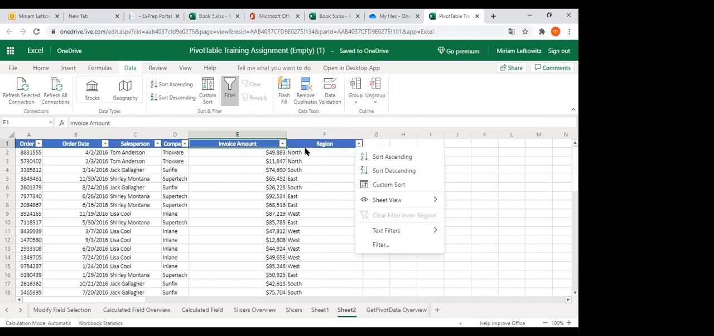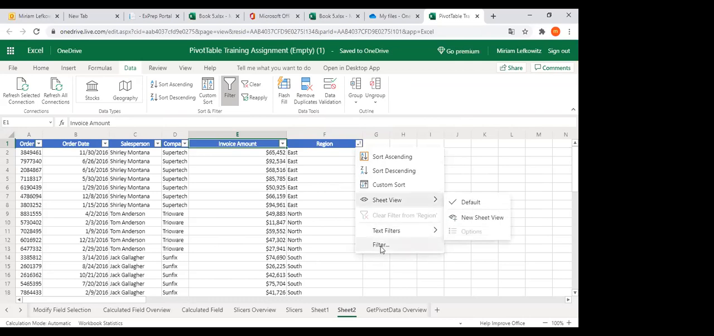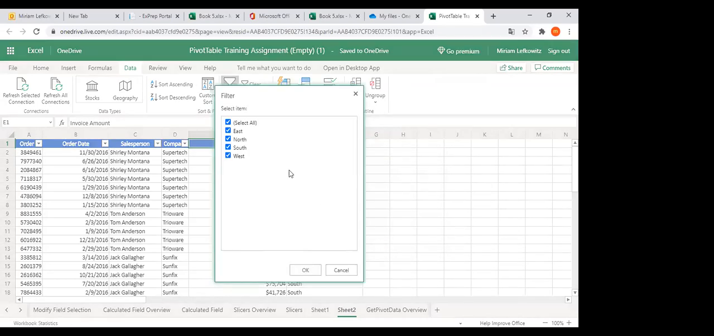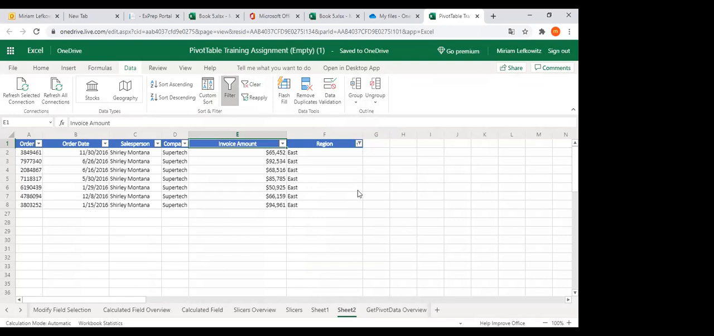So I click here, pull down, you can sort by ascending order. So now it's going to be sorted by east, north, whatever. That's one way of quickly doing a sort. Then you have a filter down here, and I want to select only the east. So I say okay. And now I got filtered only the east.